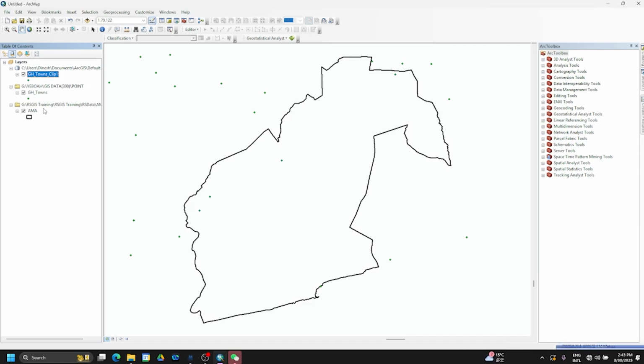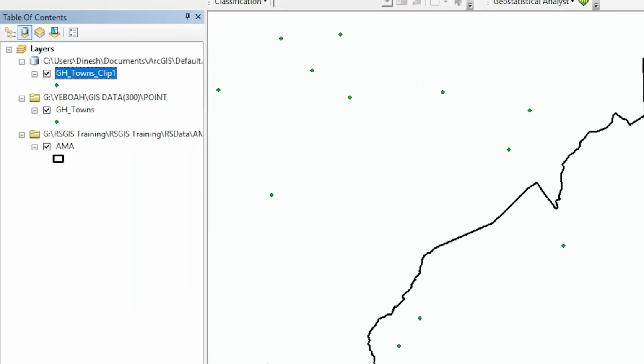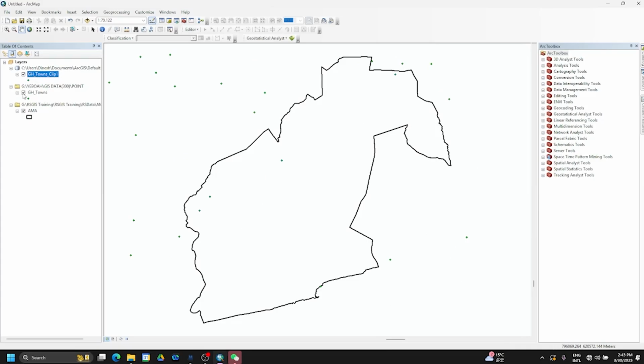So you can see that under the table of content, you have a new shapefile called GH town clip or clip 1. You uncheck the old GH towns, so you have only the points within the boundary. Is that okay?